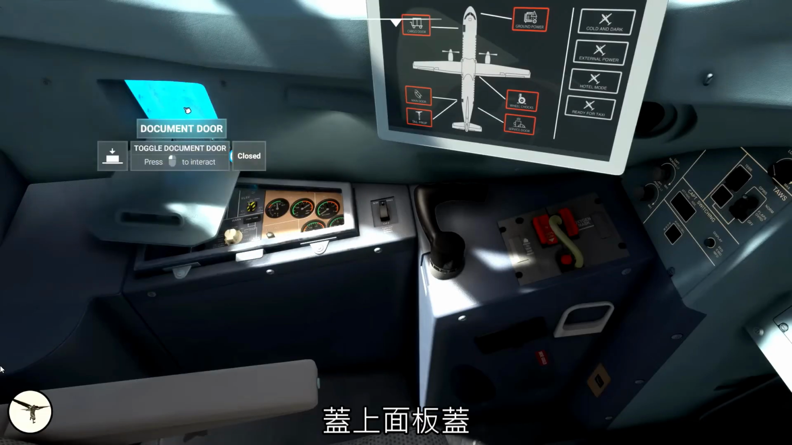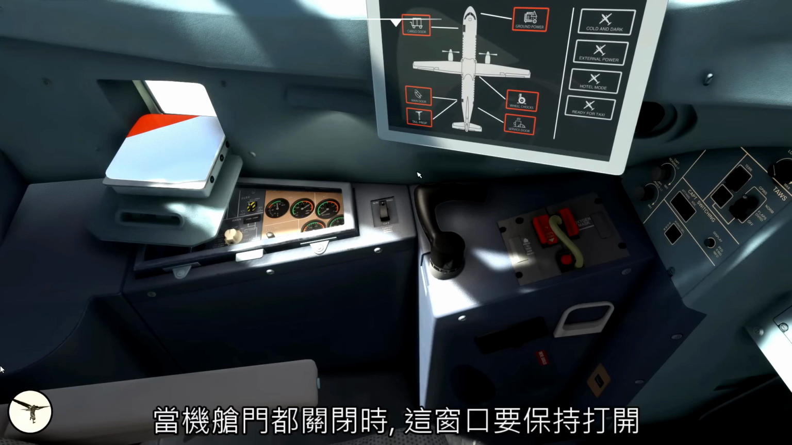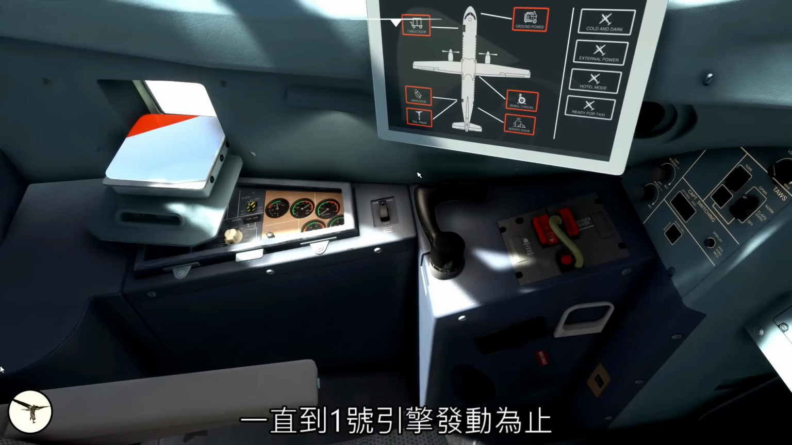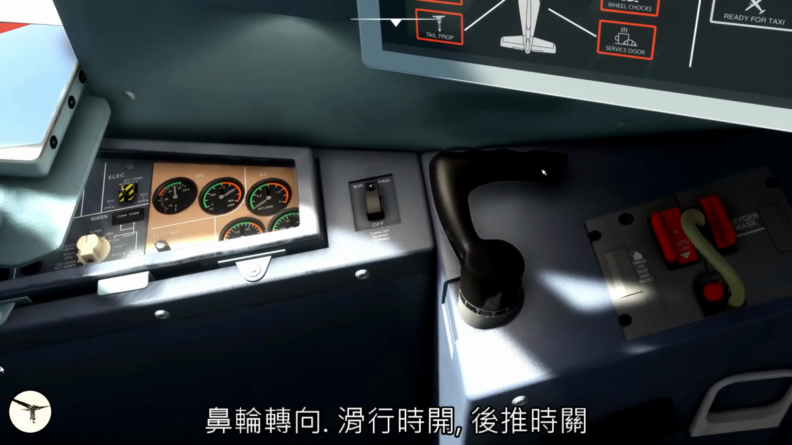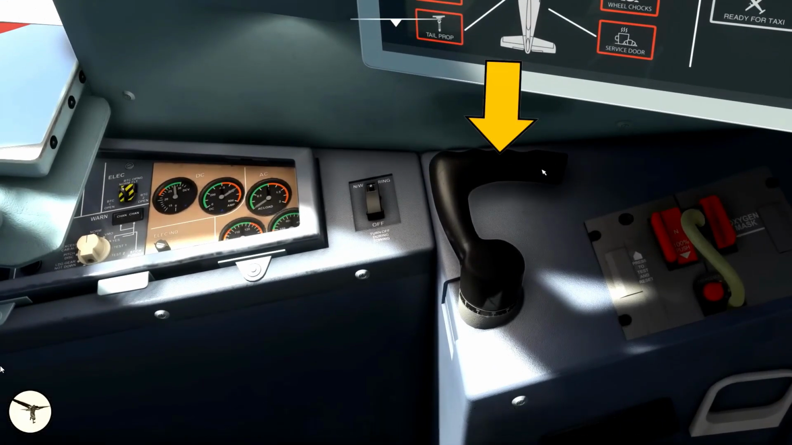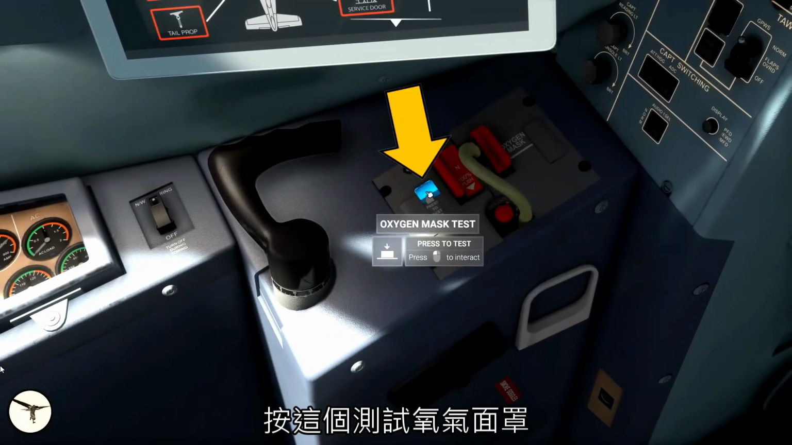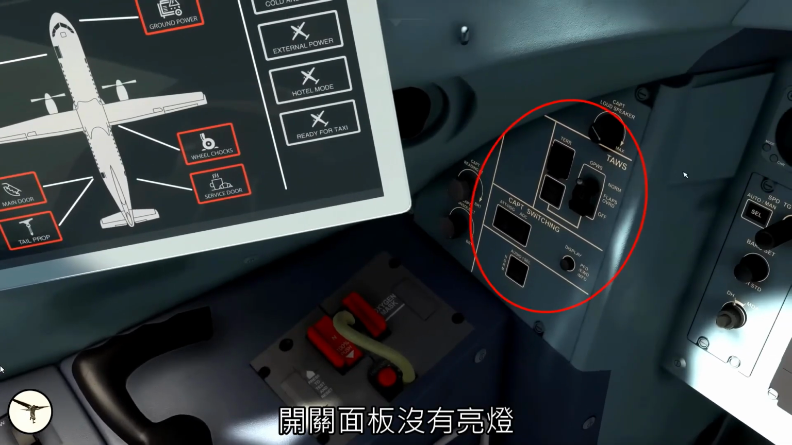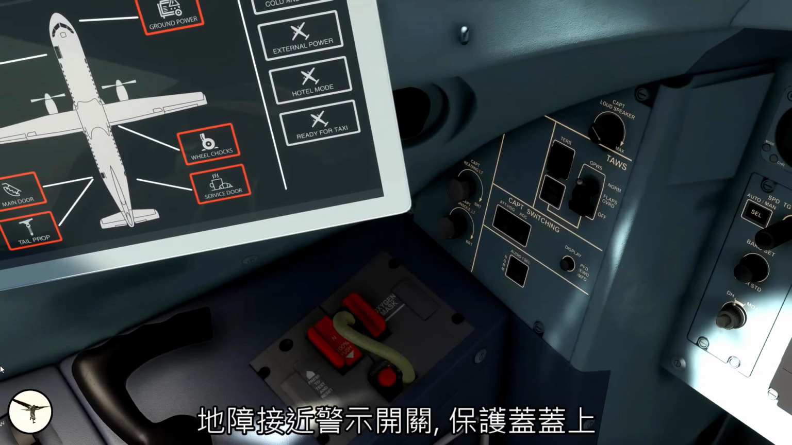We close the console cover and open the cockpit communication hatch. It must be open when you close the doors and remain open until we have started engine number 1. The nose steering shall be on for taxi and off for pushback. We check that the nose steering tiller is centered. The oxygen mask is tested by pressing this lever. There shall be no lights on the switching panel, and the ground proximity warning switch shall be covered.